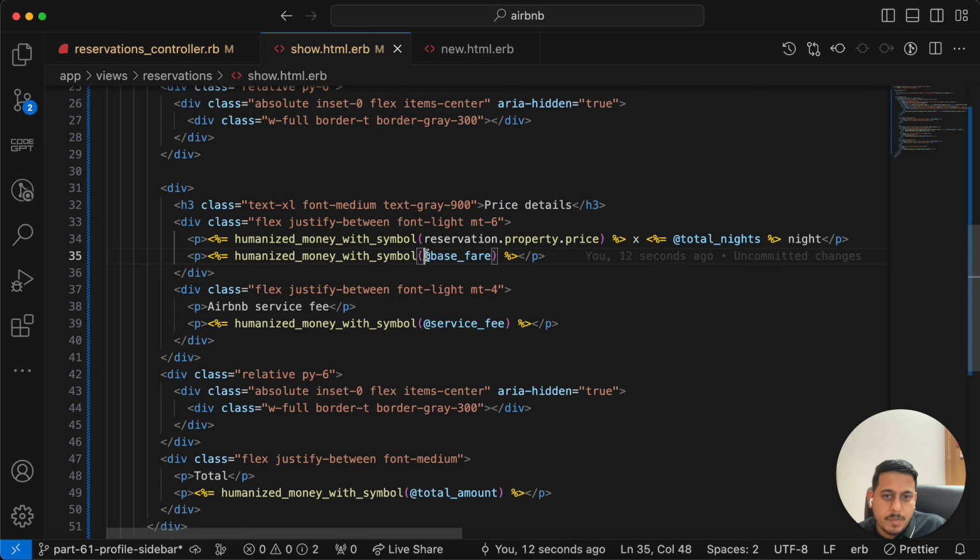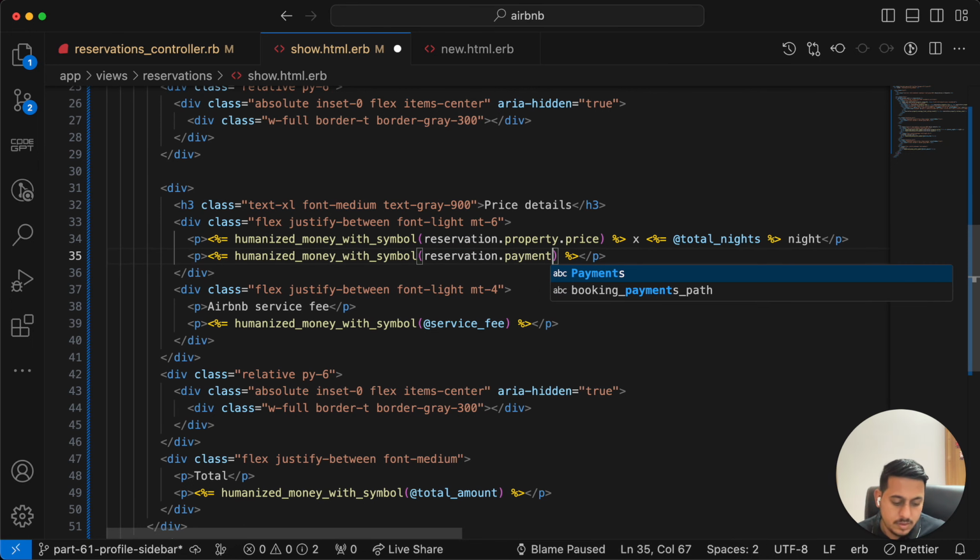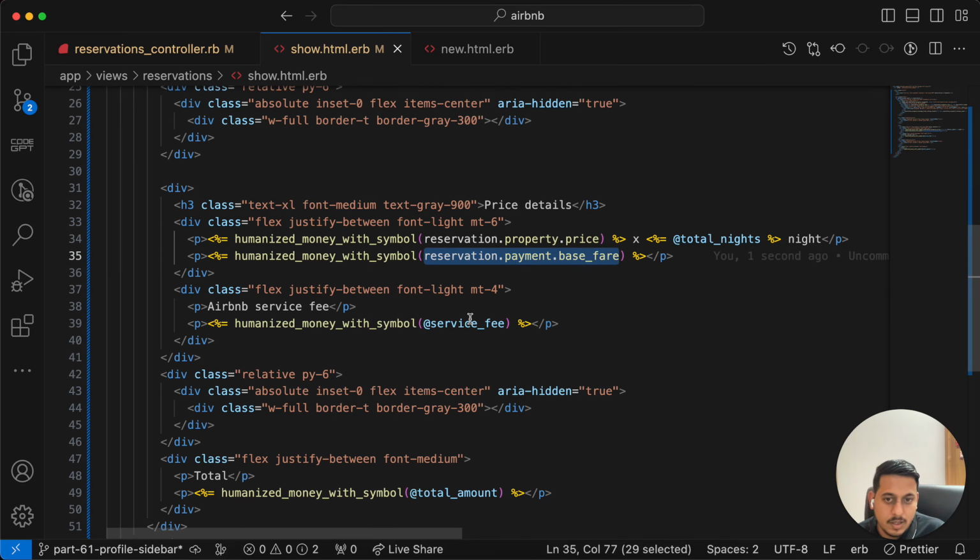This will come from our payment, right? So we can use reservation.payment.base_fare. Reservation.payment.base_fare. Let's see. I'm just trying this out quickly. We'll see if we'll get any error.